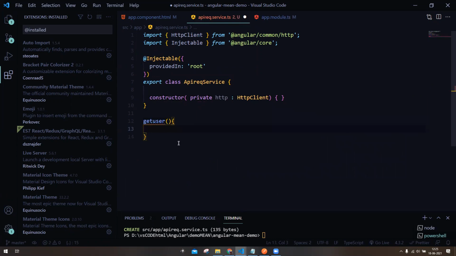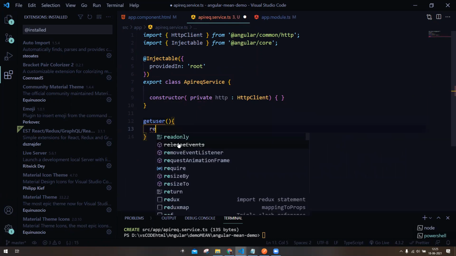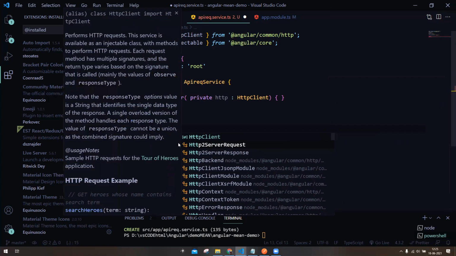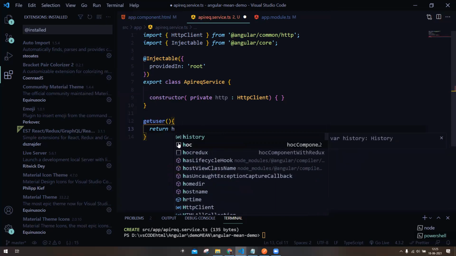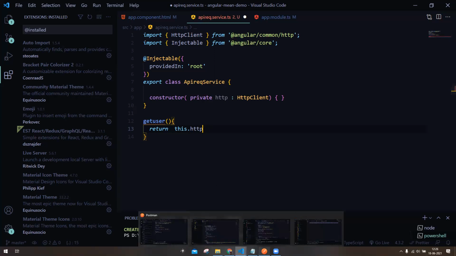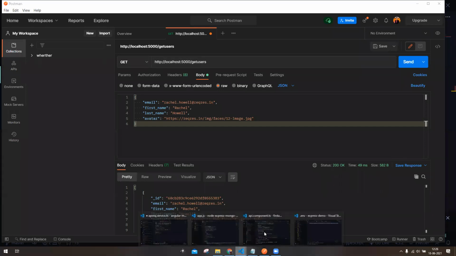Get user, and this function will simply return me the HTTP, this dot http. So I need this URL for getting requests.